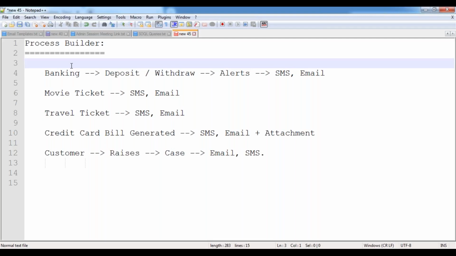Now, process builder is a graphical representational tool. It's like a flowchart kind of option. It's a flowchart kind of tool. Process builder is a graphical representational tool which is used to automate certain actions as part of your organization. Whatever operations we perform regularly, instead of performing those operations manually, we can make them automated with the help of process builder, so that it will be taken care of by the system itself.